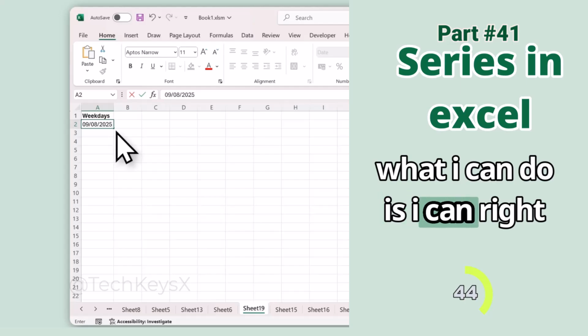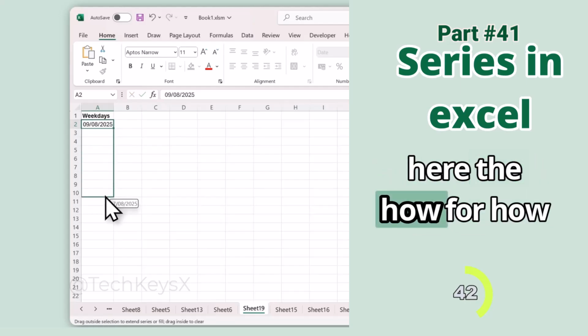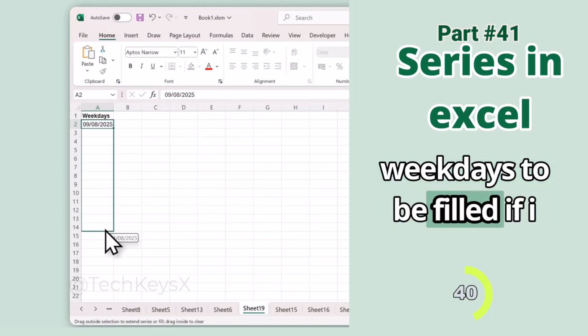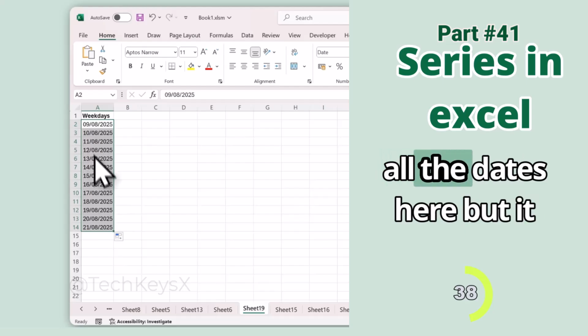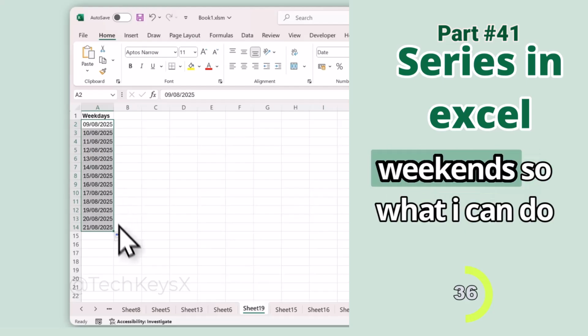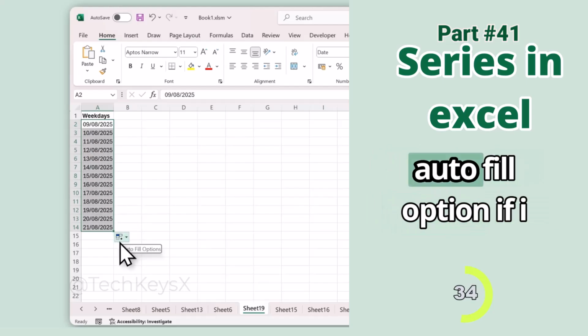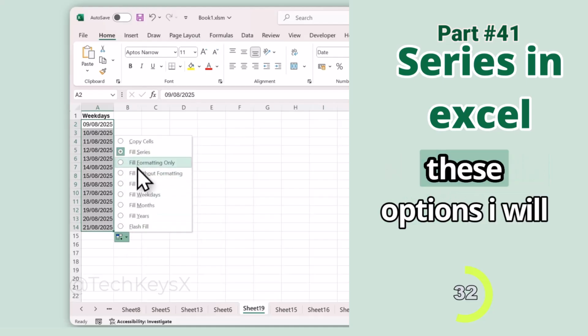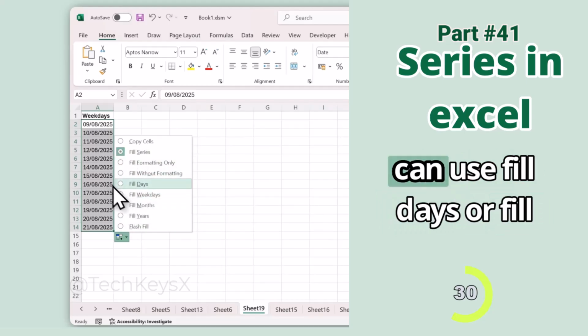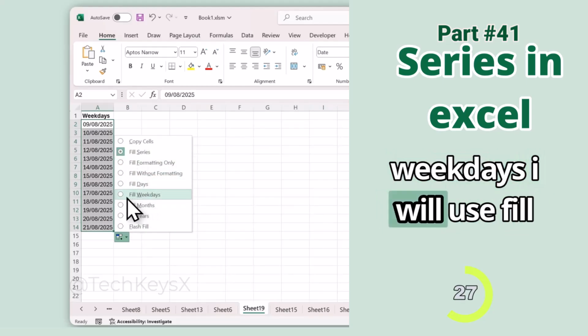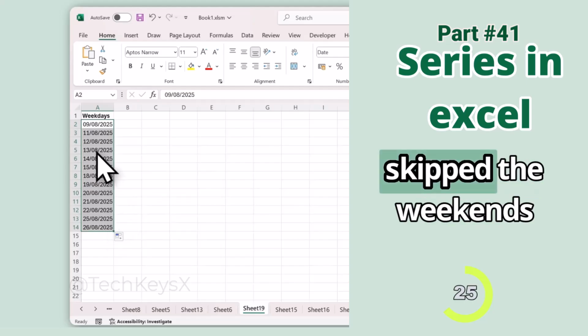Now what I can do is I can right click and drag over here for how many days I want weekdays to be filled. If I click on this, I have all the dates here, but it didn't skip the weekends. So what I can do is I got this option now, autofill option. If I click on this, so I have these options. I will use fill weekdays. I can use fill days or fill weekdays. I'll use fill weekdays. Now it skipped the weekends.